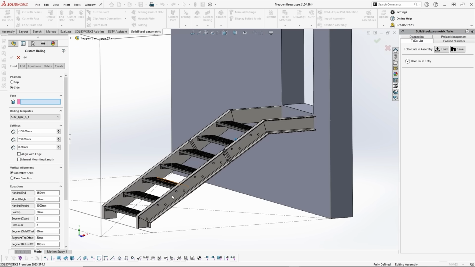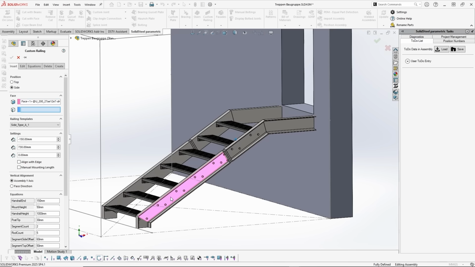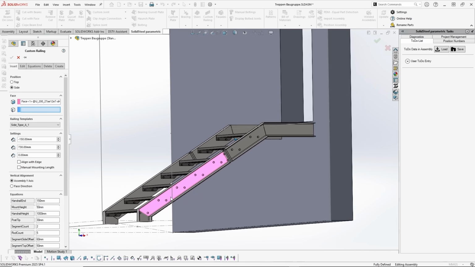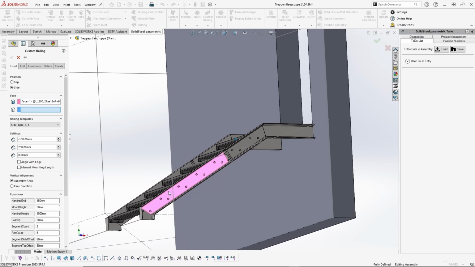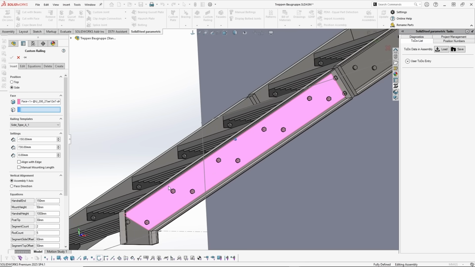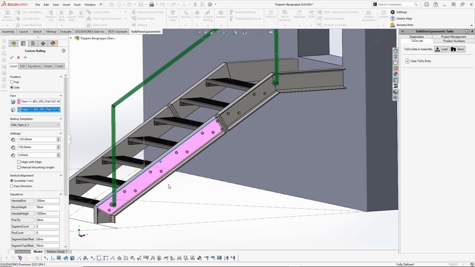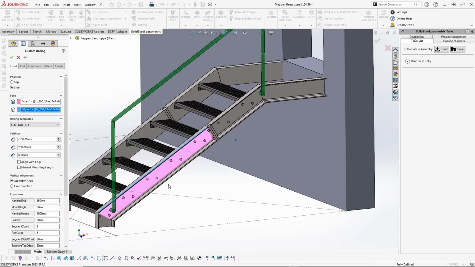In the dialog we can see at the top that a side-mounted railing is selected. To place it we need a mounting face and an edge that defines the railing direction. We immediately get a simple preview of the railing. Just start, end and height. No further details at this stage. Just like the stairs, railings are also parametric.